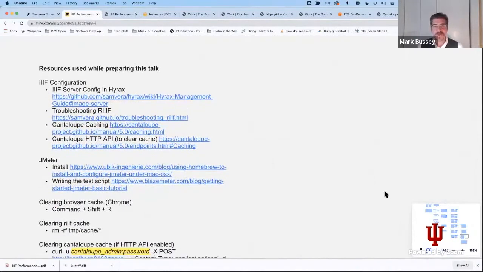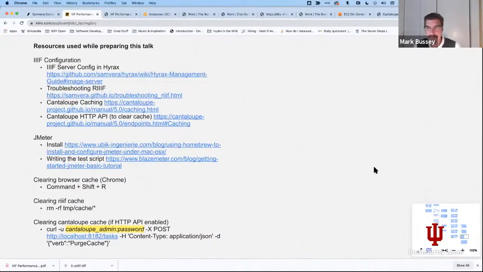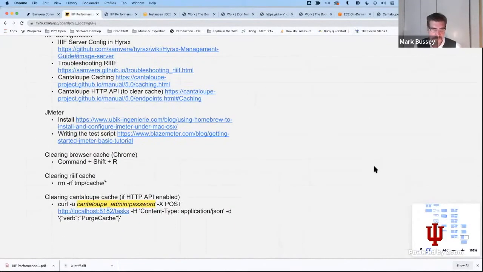I do have these posted to the Samvera community repo. There's some resources that I used in preparing the test. And if you want to see the detailed numbers or if you have any questions about the numbers themselves, feel free to reach out to me in the Connect channel or in Slack. I think that's it.